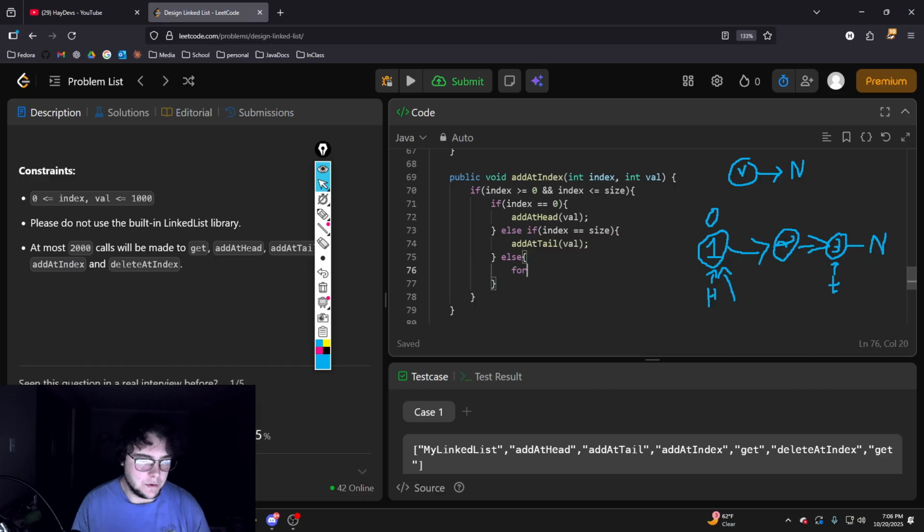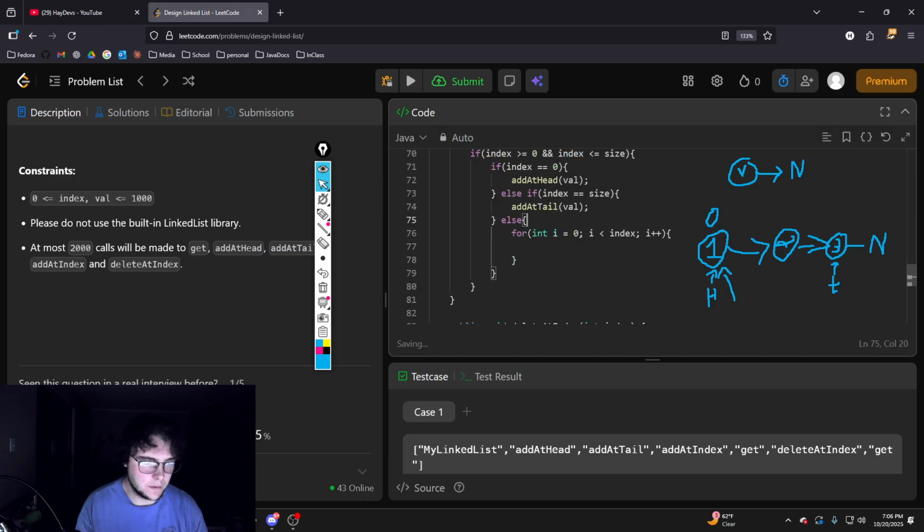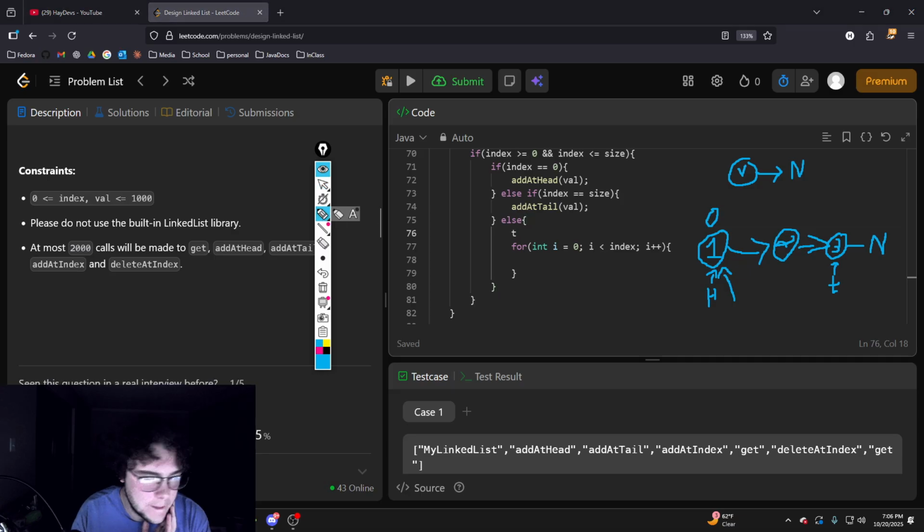And this is when we'll do our for loop. So for int i equals 0, i less than index, i plus plus. We'll create a temp. So we'll show this off now. So if this is index 1 and this is index 2, and this would be index 3, and then our size, if you count the list, the nodes we have drawn out here, there's 3. So size would also be equal to 3.